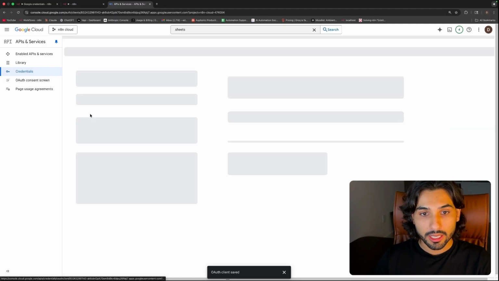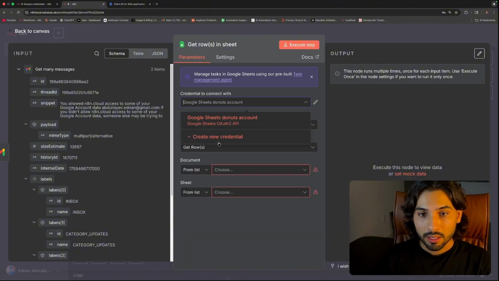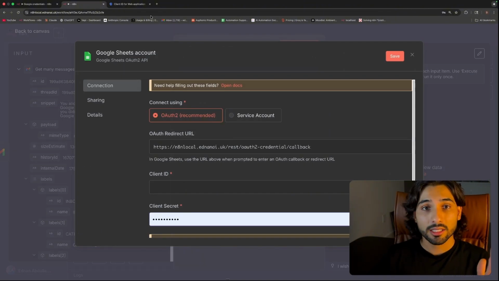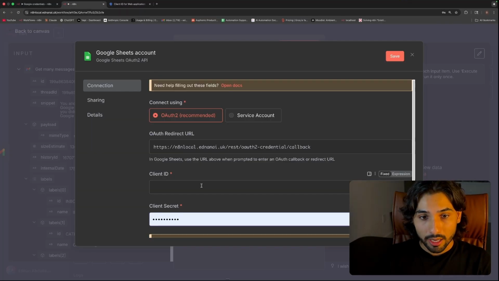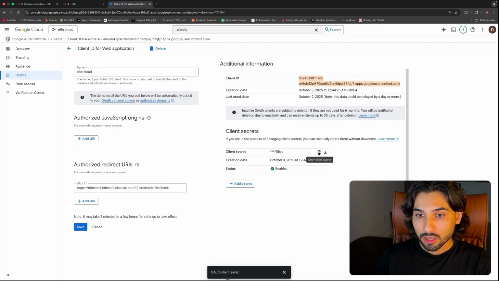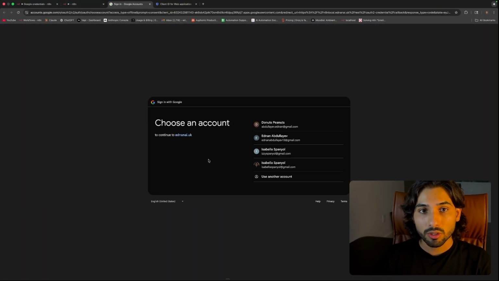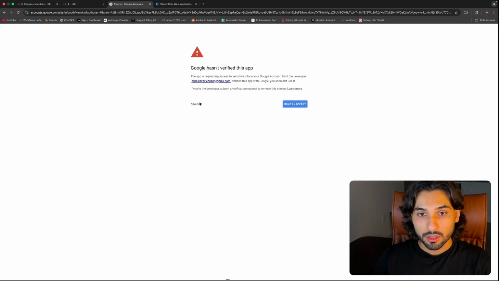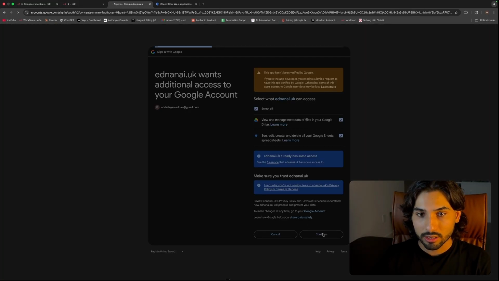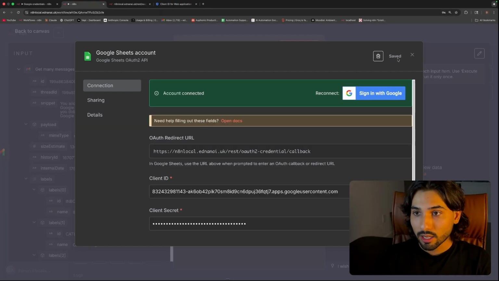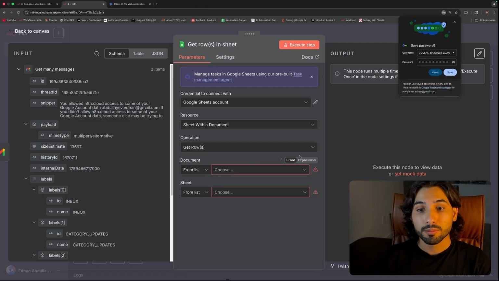We're gonna go to n8n Cloud. We're gonna go back, create a new credential, and here it's exactly the same process. We're just gonna copy this part, go back, client ID, copy, client secret, sign in with Google, advanced, we're gonna select it all, continue, let's go back. And as I said, the easiest way to figure it out is if you have the documents popping up.